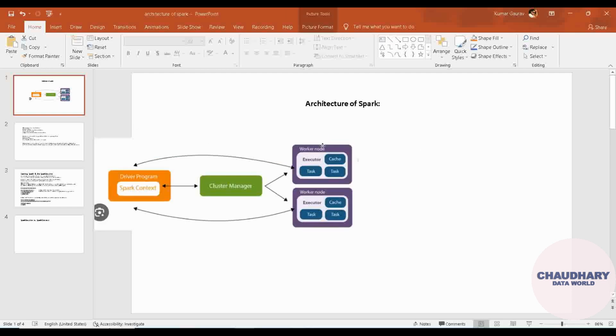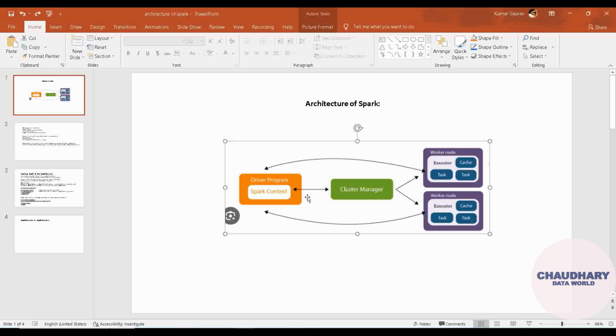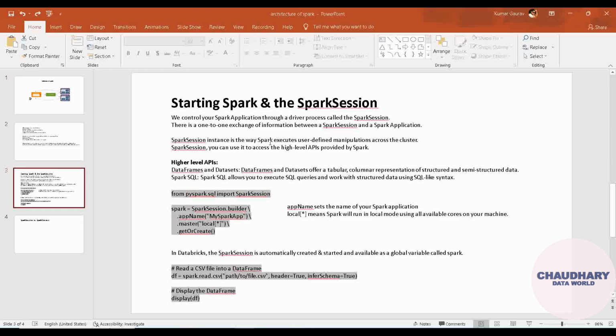First and foremost comes the driver program. This driver program has the Spark session in it. What does it mean? It tells you we can control your Spark application through a driver process. The driver process is nothing but the driver program, called the Spark session. That whole driver program, whatever we write as user code, is called a Spark session.